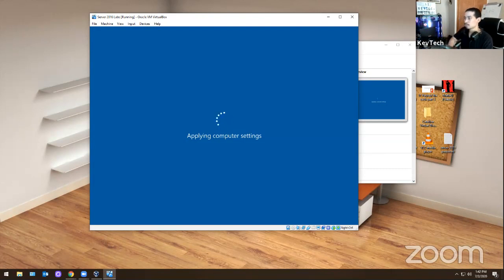And just let it apply the computer settings. Just give it a second.